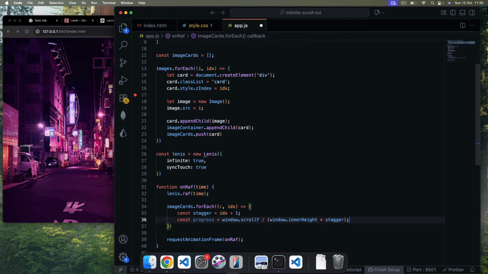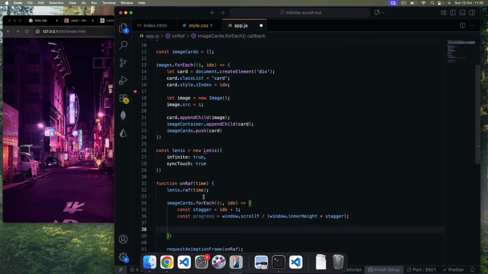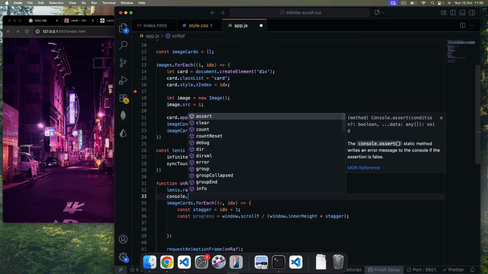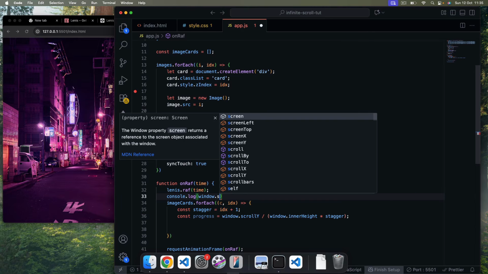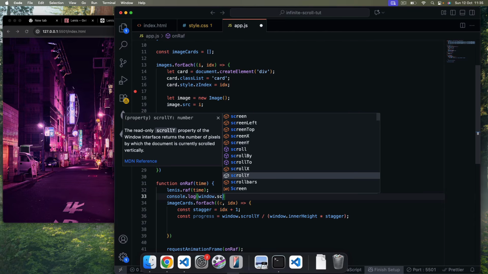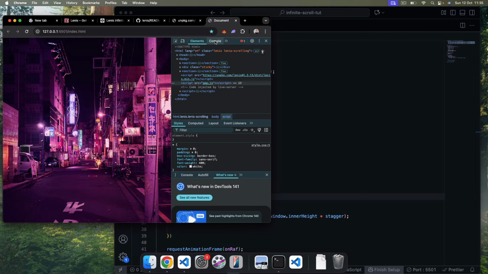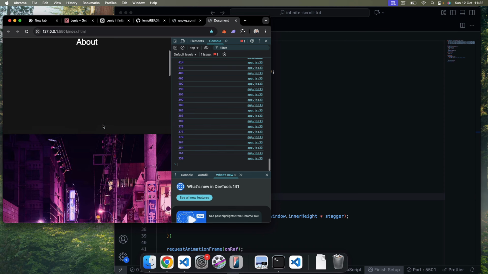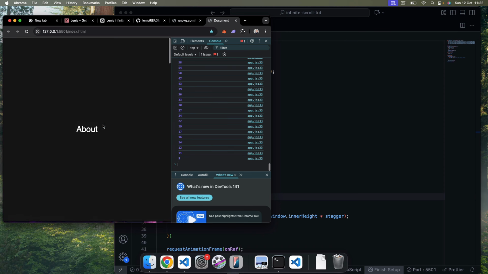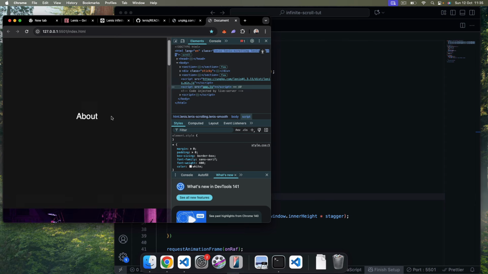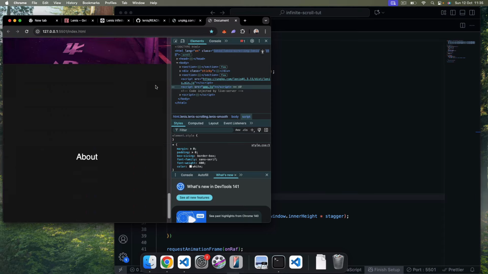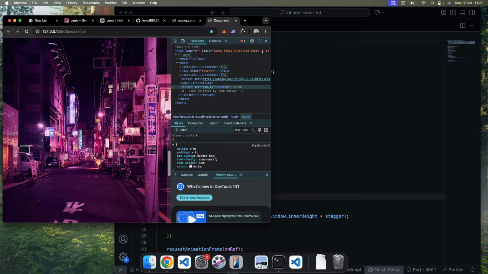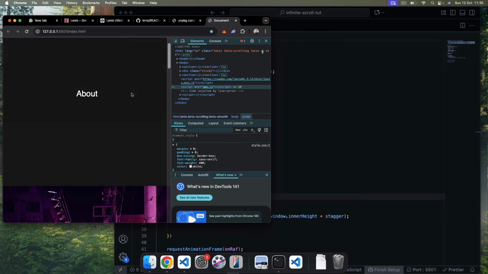Okay, I just want to show you this as well, which is console.log(window.scrollY). You'll see now in our console, you get the amount of pixels that you've scrolled by. So at the top, it will be close to 0, and there you go. That's what window.scrollY does. And you'll also see with Lenis, we get this Lenis scrolling class applied when we scroll, to show that it is working and there is smooth scroll being applied.